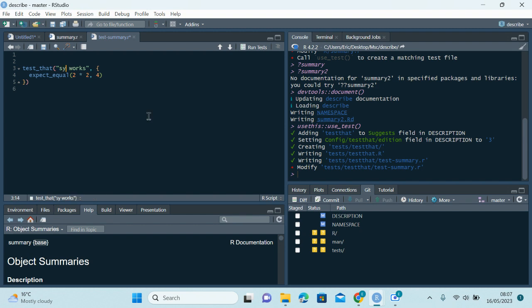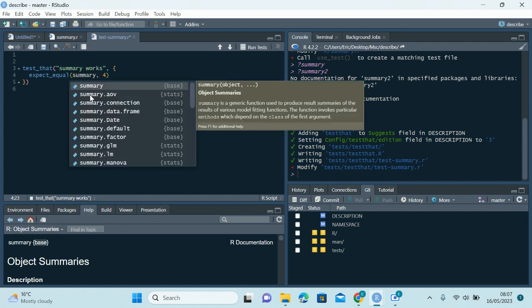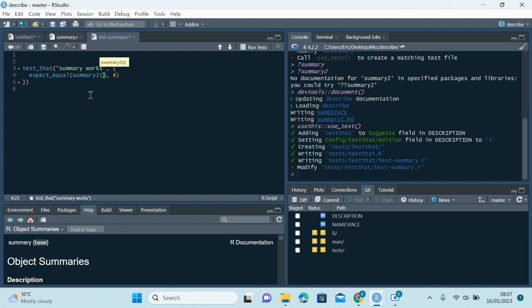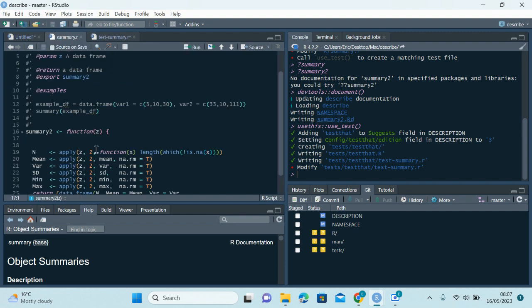So we can call this summary works, and summary2 example data frame. So let's just create the example data frame and simply copy this.